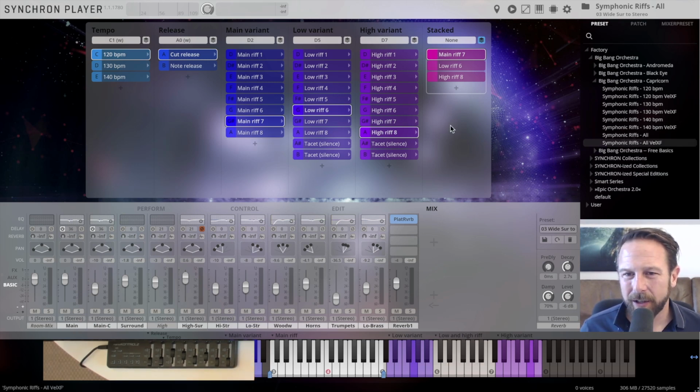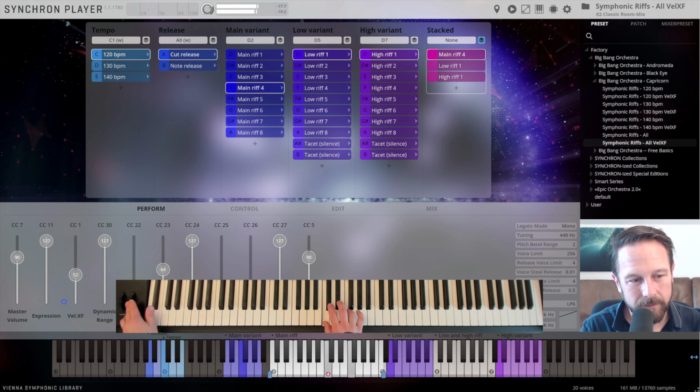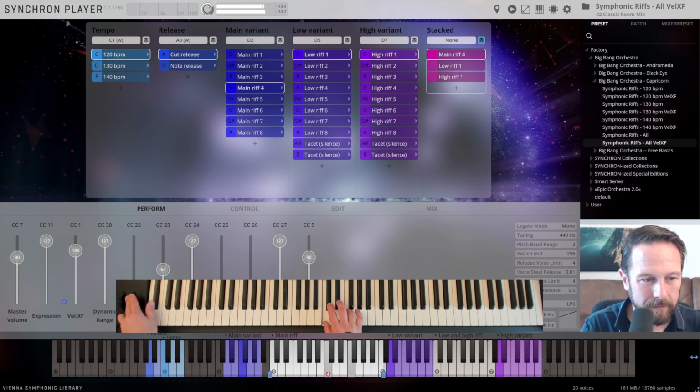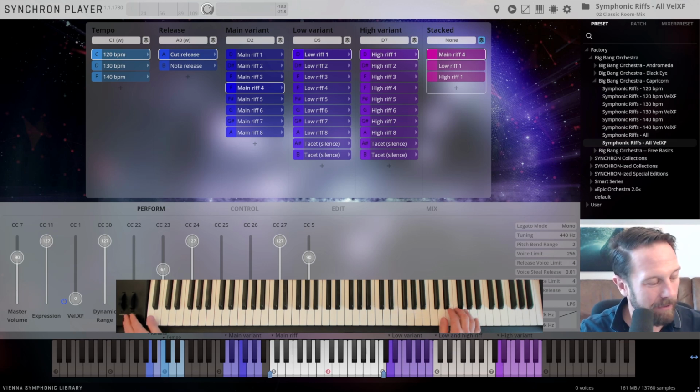Let's load in the Velocity Crossfade version. With the Velocity Crossfade preset, we have switched Velocity Crossfade to CC1, so your modulation wheel can be used to switch between piano and forte. So you can play around with those options. Same for the high riff, of course.